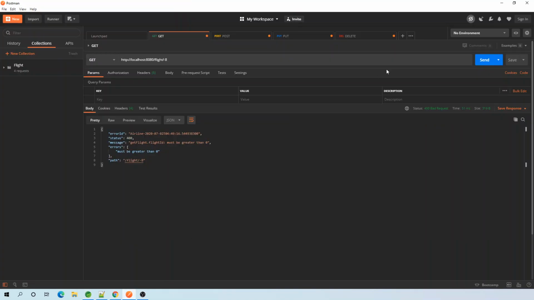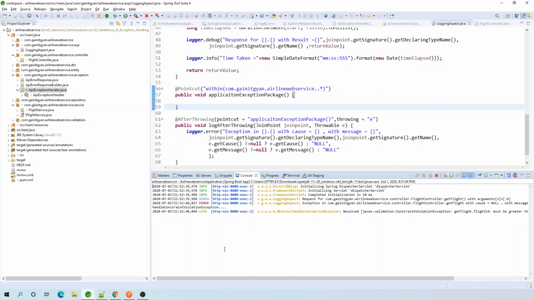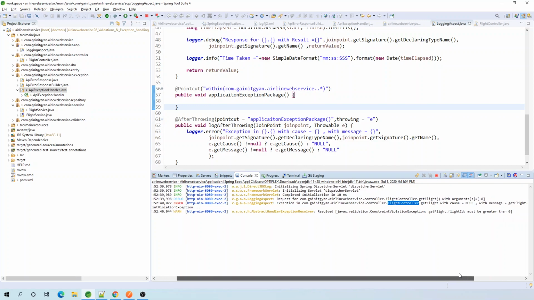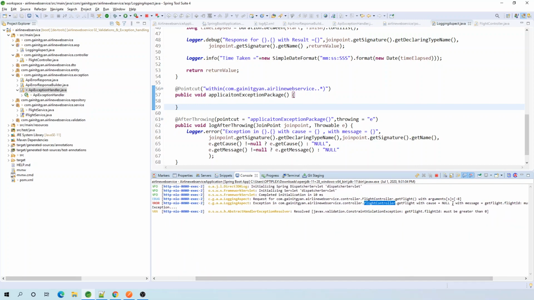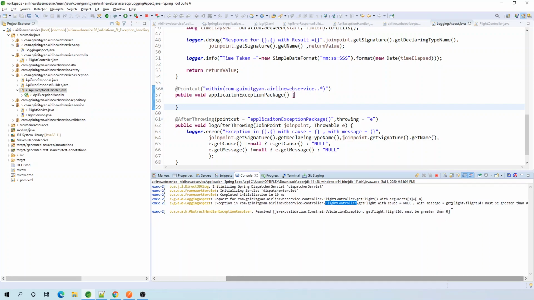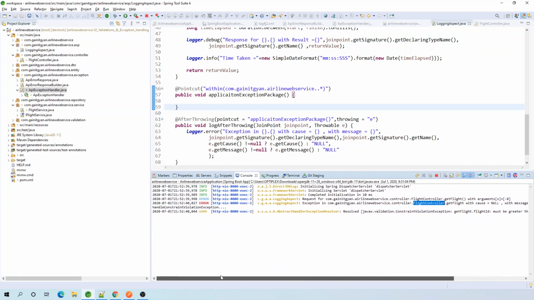I'll clear it, and if I click on send and look at the IDE, you can see that now we see the exception in the class and the flight name, and the cause is null, because there is no cause that we have for the constraint error. Then we have the message that says must be greater than 0. So this is what is being logged in our application with error level.